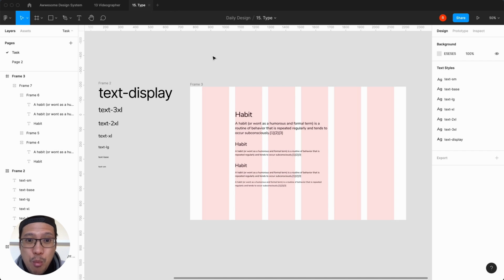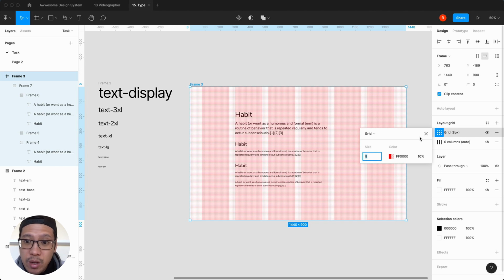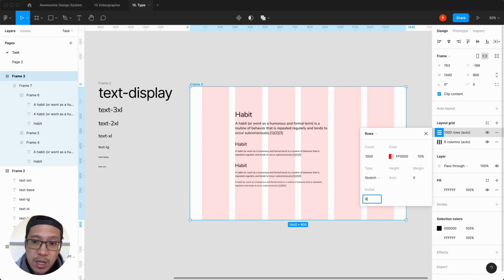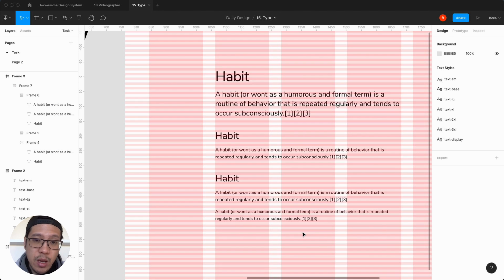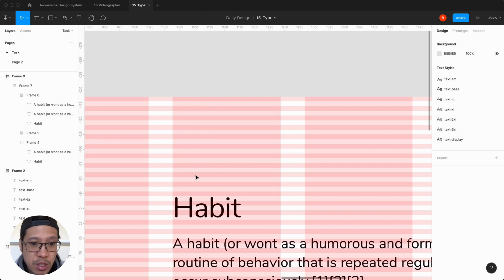And as a sneak peek, when I say baseline grid, this is the vertical rhythm. So if I was to hit the plus key, and I'm going to then add rows, and we're going to say 1,000 rows, we're going to say 8. Let's see if that is working. We're going to say from the top. Okay, so I've created vertical rows or a vertical grid, and it's 8 points.